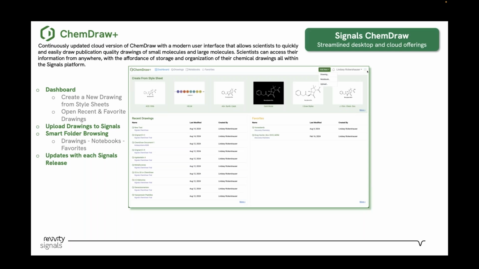And then once you have all that information, you can browse it in different views. So you can view all of the different drawings within the application. You can organize those things into notebooks, and you can also favorite those, so for quick and easy access as well.